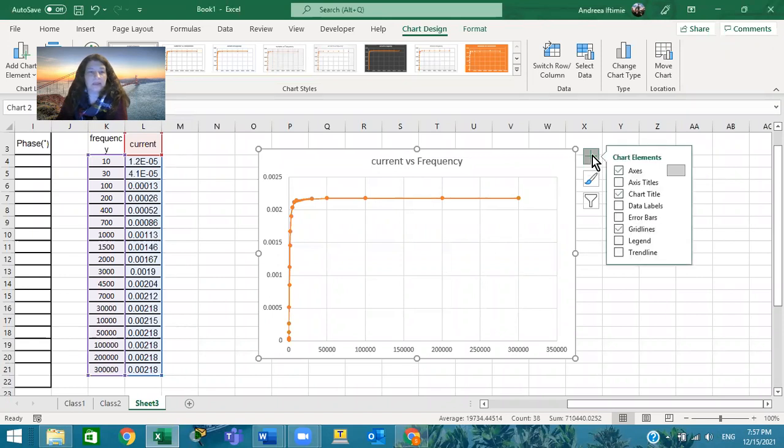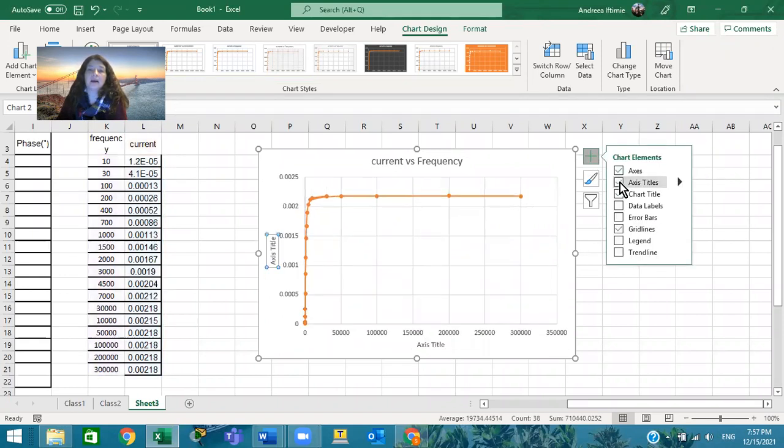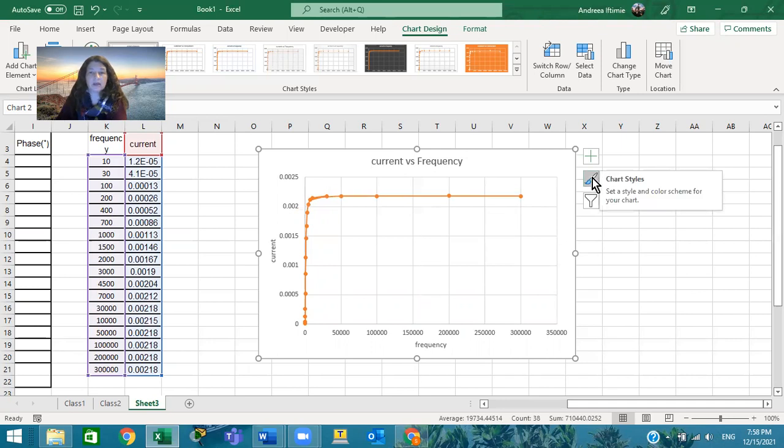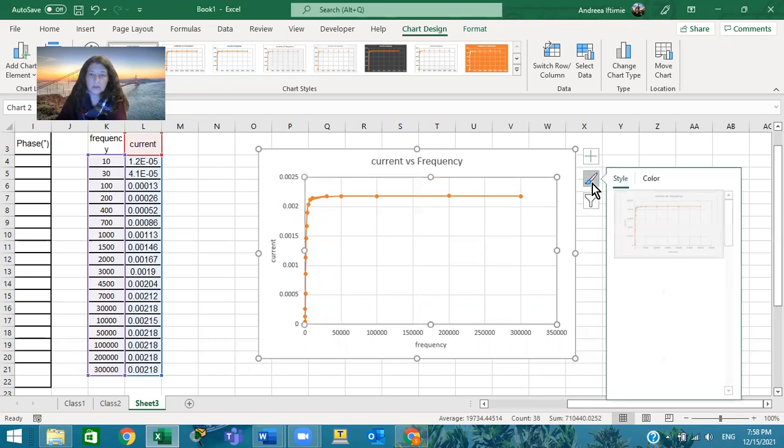So as I click on the plus, I can add things. So I can add my titles to my axes, and they just go as axis titles. So you go change them, right? You click over here, you select the whole thing, you delete what's there, and then this is current. And you come over here, and this is frequency. And so on and so forth. And then you want to change a little bit more. And sometimes it will show up here, sometimes it won't.